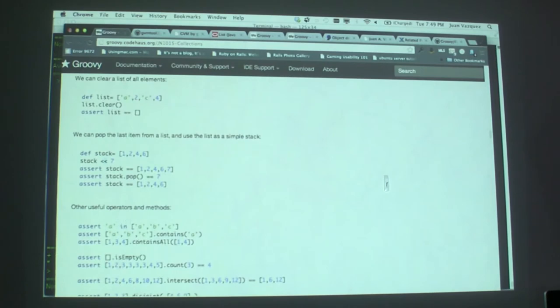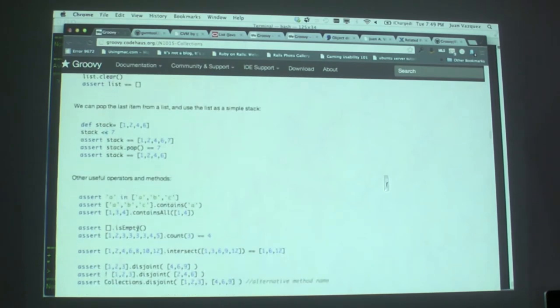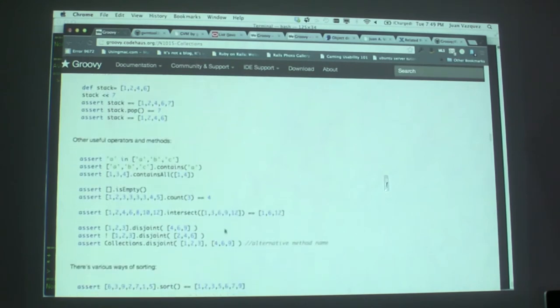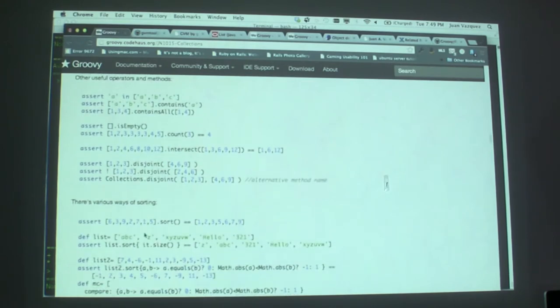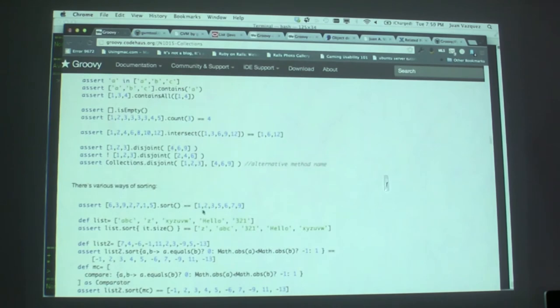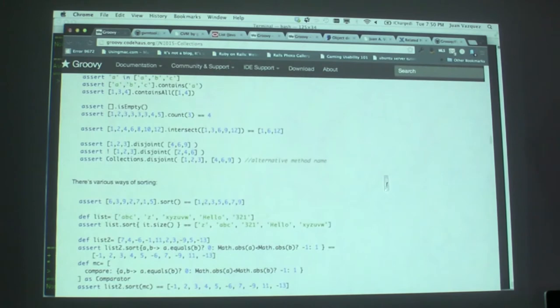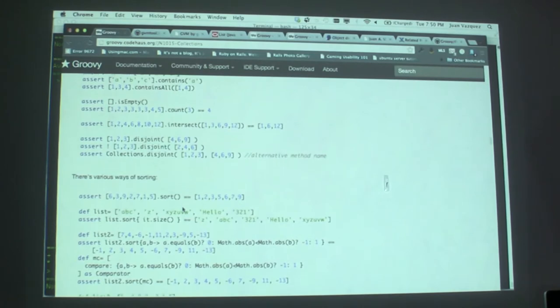Useful operators and methods: contains all, is empty, and there we go, intersect. These are more the set methods, disjoint. Sort. Now this will take a closure, and I'll show later how you can define your own sort on the fly. So if you needed to reverse this, I'll show an example where it takes a closure and reverses the list for you using what's called the spaceship operator, which is a comparator.